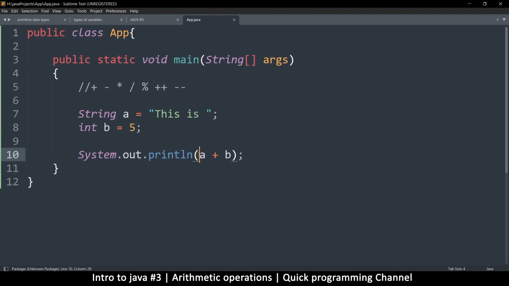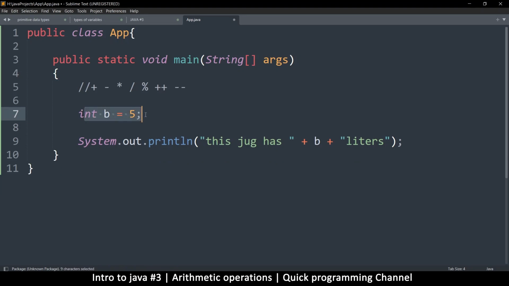So this is useful for when maybe you are trying to construct a sentence. You can say "this jug has" maybe 5 plus "liters". Oops, don't use single quotes. Single quotes are for characters, but double quotes for string. So liters. Okay, so there's a number here. We've forgotten about the a, we don't need that. So int b is equal to 5, and then we can join it in a sentence like this.